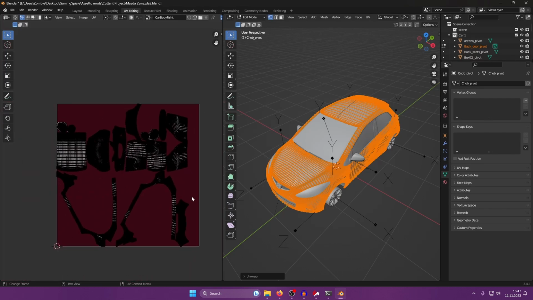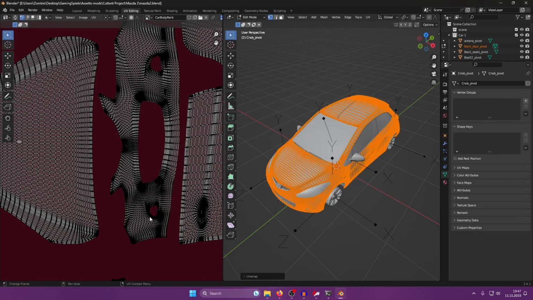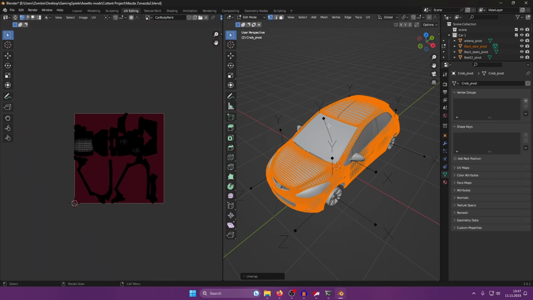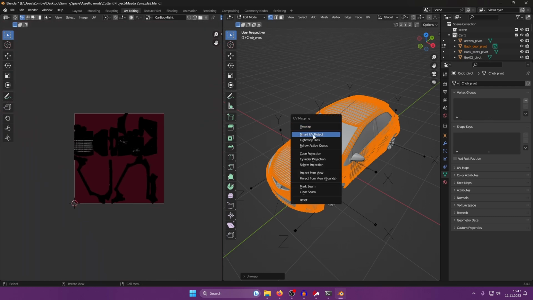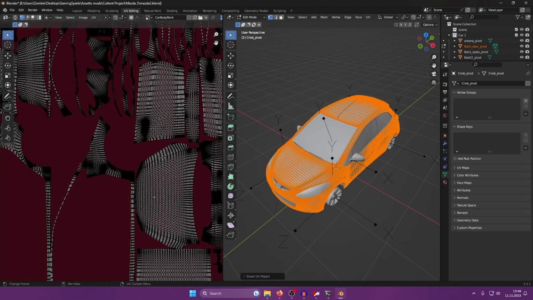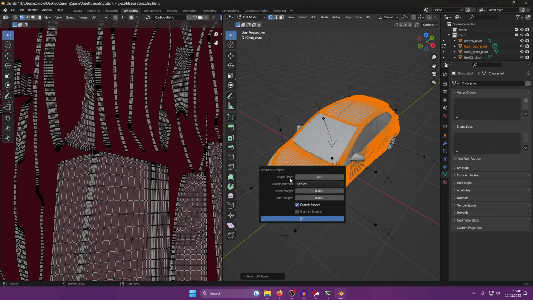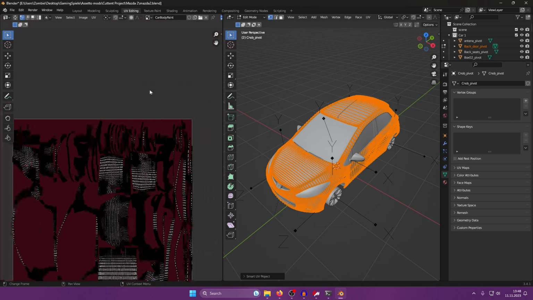If your model, however, does not end up with a clean unwrap like this one, for example, this side is a bit bigger than this side for some reason of the front bumper, over here, when you hit U, you can click Smart UV Project. Leave these settings as they are, they're pretty good, and click OK. This is going to be unwrapping your car, and in the settings right here, the angle limit basically indicates at what angle of edge, when you have one face coming from one side and the face on the other side of this edge between two vertices, from what angle onwards do we break this up into two separate pieces over here in the unwrapping menu.